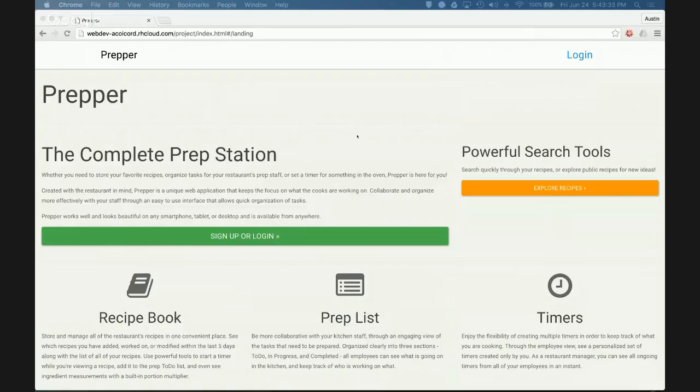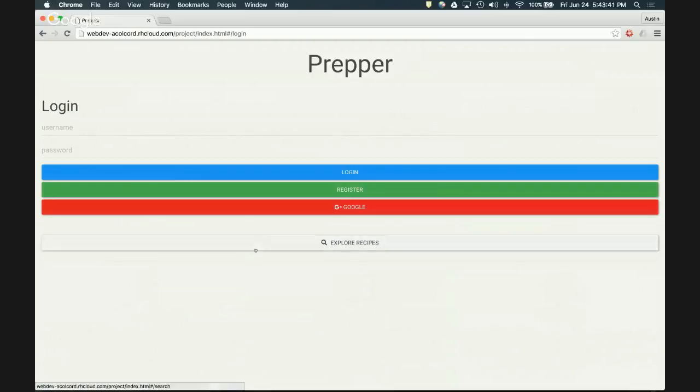So essentially, I'll start off by doing a short demo. We'll click the login page. You can either log in if you have an account created, you could register normally, or you could log in or register with your Google Plus account.